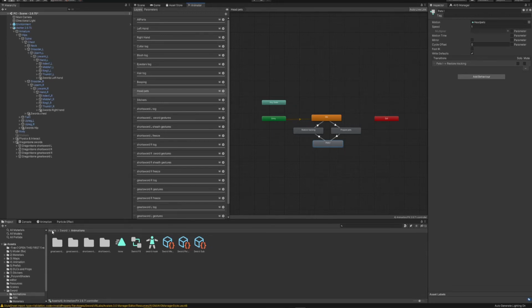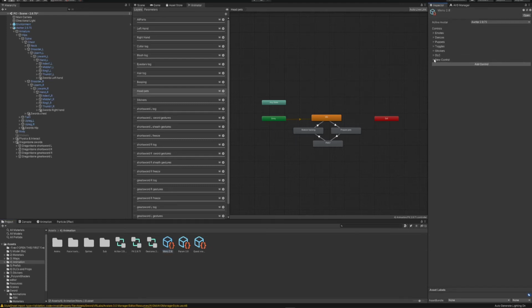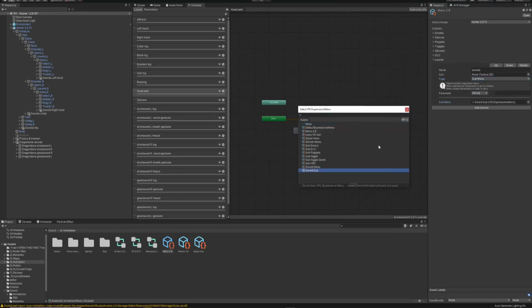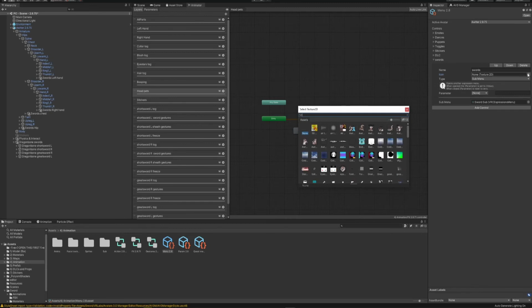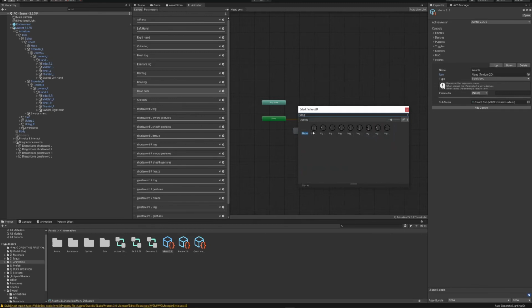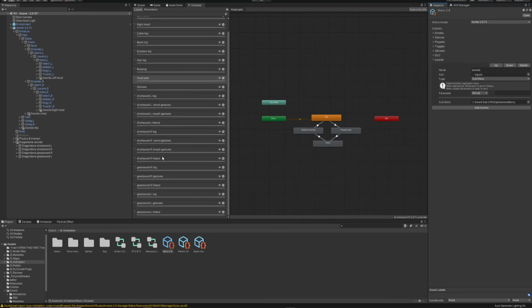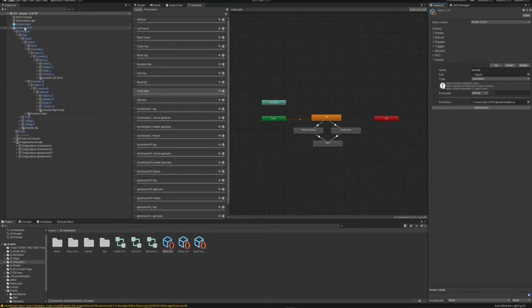Next, you're gonna have to add the menu, the sub menu to your avatar. So you're gonna have to go into your avatar's menu here, add swords sub menu, then find sword sub, and you can put this picture there so you have a little icon, and that's about it. It's ready to upload.